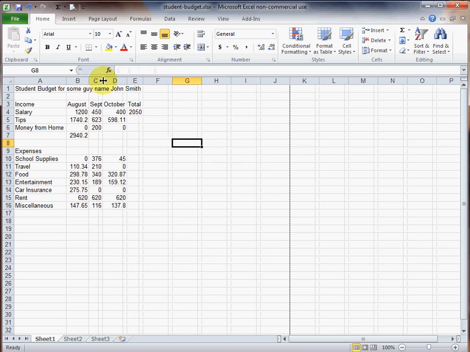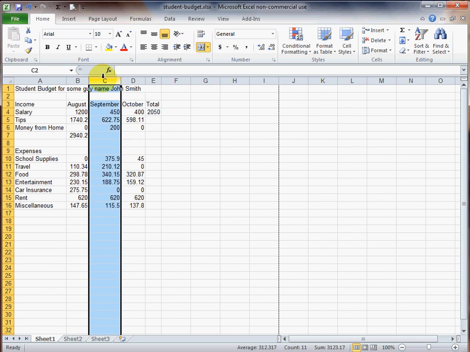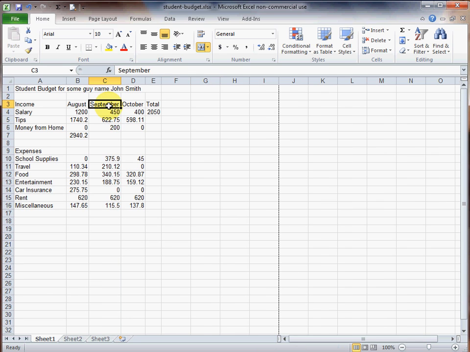So I need to make this a little wider. So 450 for salary in September. If I made that too narrow, it couldn't just show me 45 because that would be misleading. The number is 450, not 45 or 4 if it was that narrow. So it turns to the pound sign. So you see that? That's what's going on. Double click, oops, and we can get the full September 450. Notice it even got rid of some decimal points. That's not misleading really.